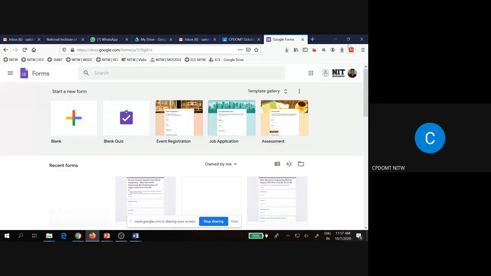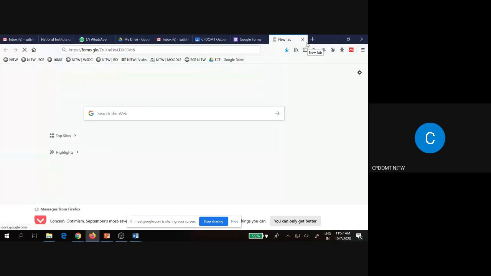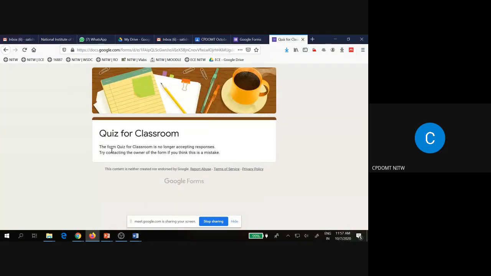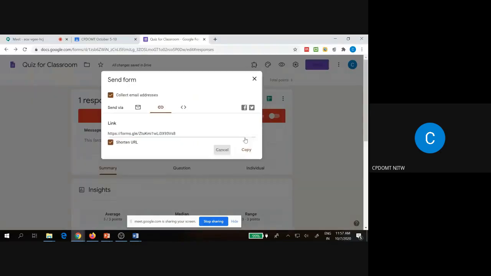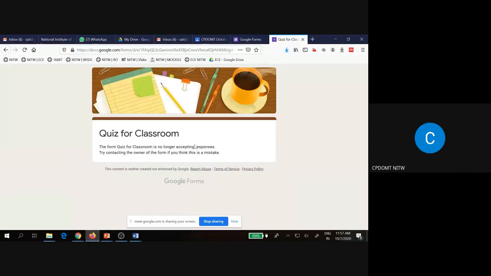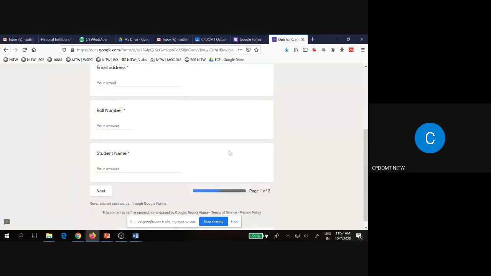So I'll open another browser where I'm not logged in. When I open it, it says the form quiz for classroom is no longer accepting responses, because I did not enable it. Let's say at 12, I will enable it. We will not wait, but I'll enable it immediately. After enabling, I'll come here and refresh the page. You'll ask the students to refresh at the correct time, and once they refresh, they'll get these things.